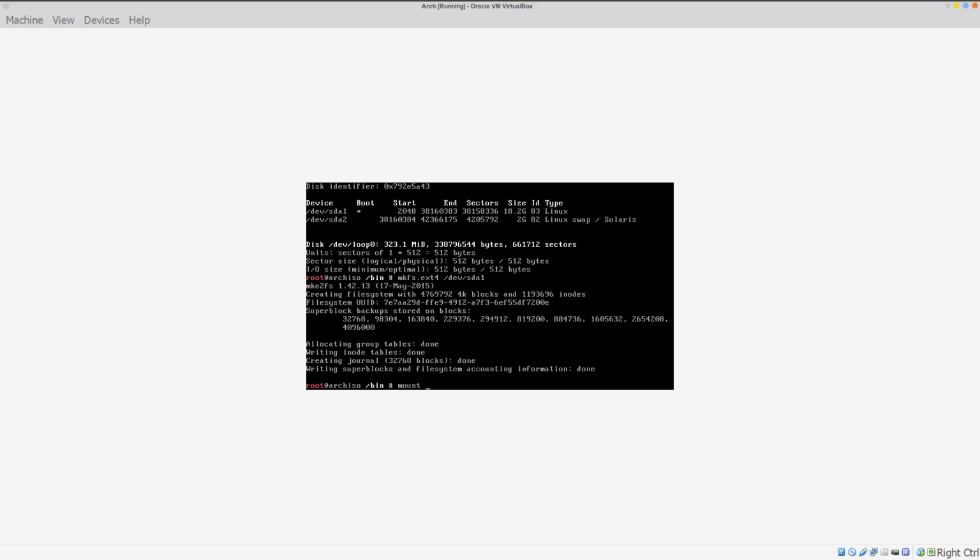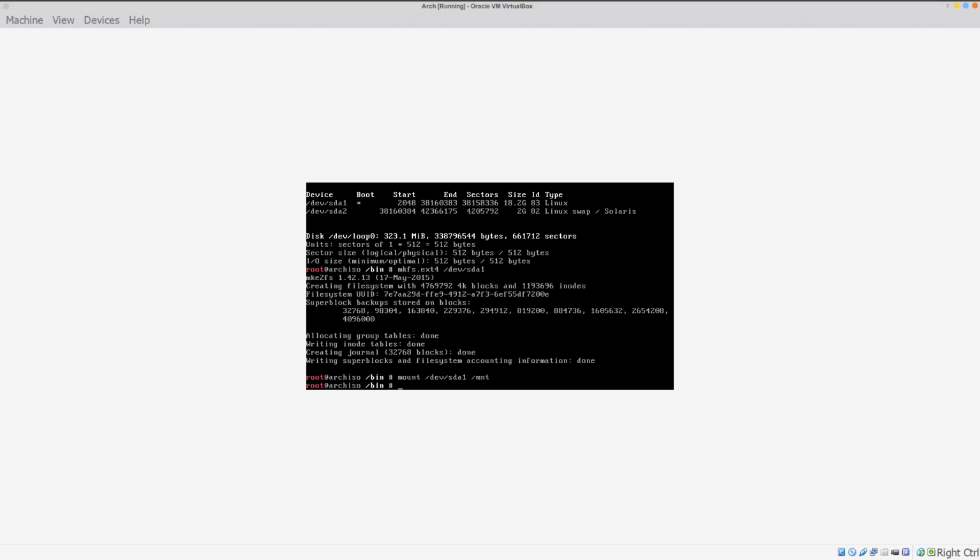My root partition drive now. So mount /dev/sda1, and then press space and /mnt for mount, enter. So now I got that mounted.